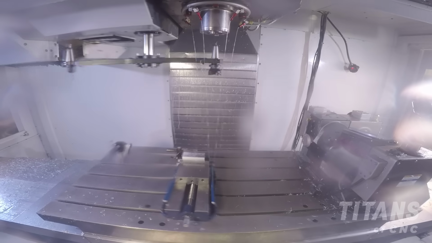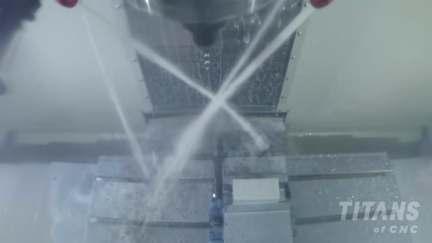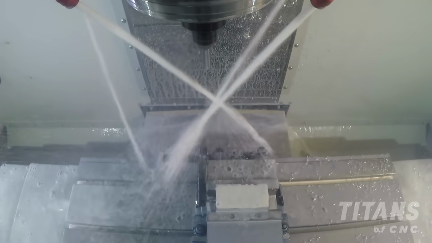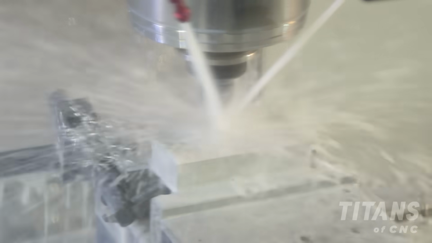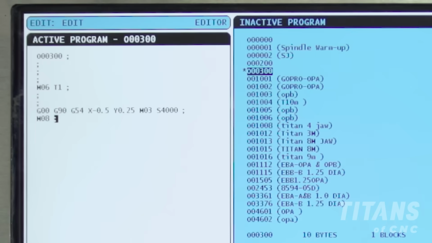So now that we're in location, what do we do next? Let's turn on the coolant while the machine is still up here, so that if there's chips in the line, they have a chance to flush out. So once the tool engages the material, you'll be blasting that coolant. So I'm going to turn on M8 coolant on, enter.